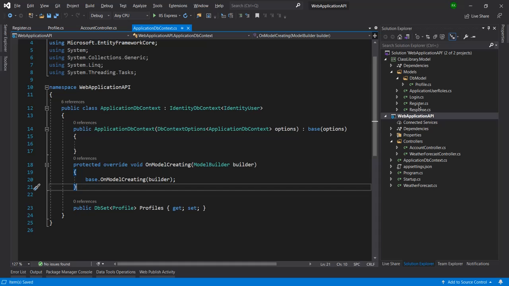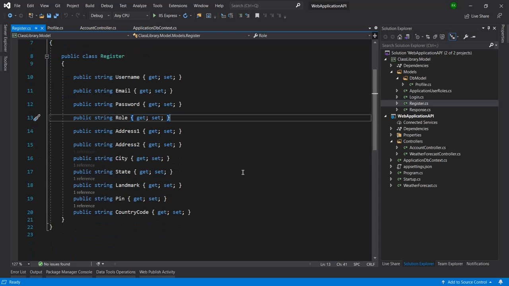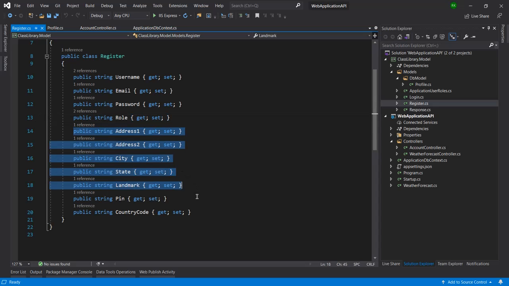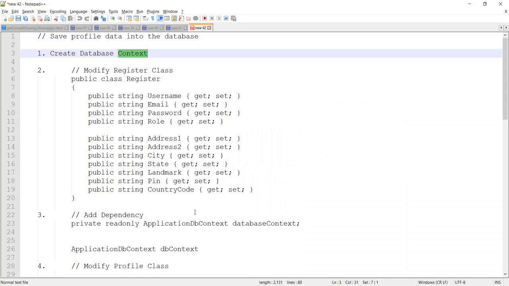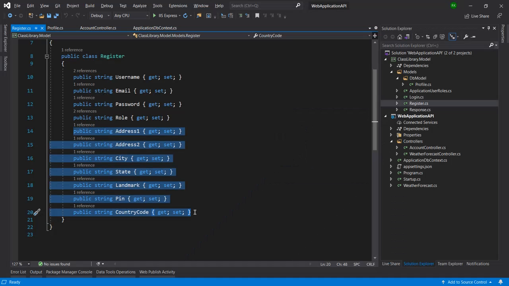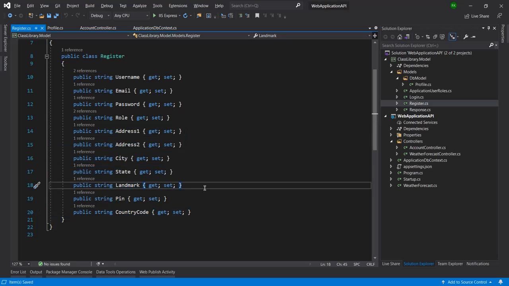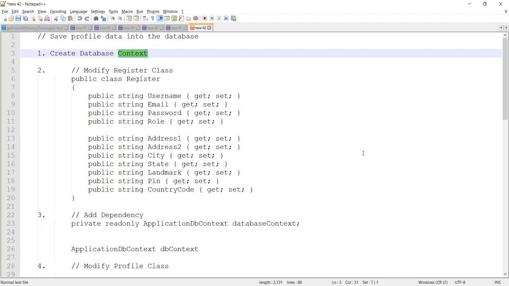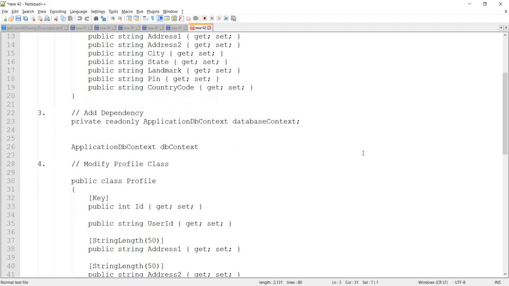So let's move to the register class, and right here you can see inside the model we have the register class. Here we have already added the changes. Okay, so you can see these are the new fields from the last video series, from address 1 to the country code. So these things we have added in the request of registration of any user, and after this we need to follow the third point. Here we need to add the dependency.